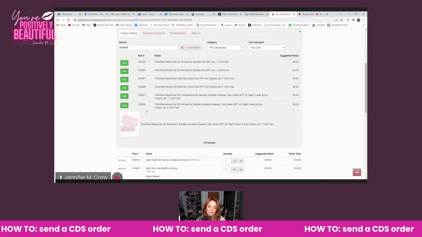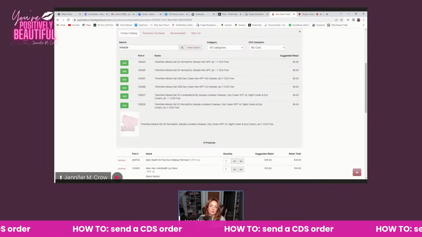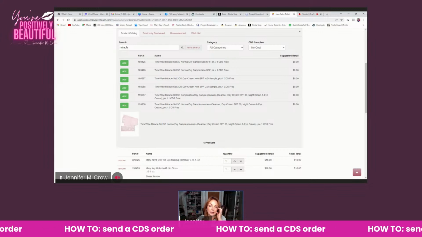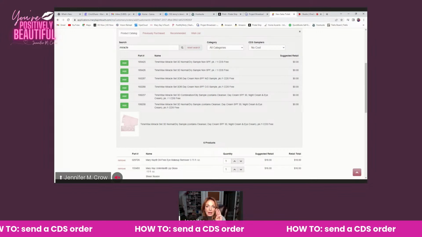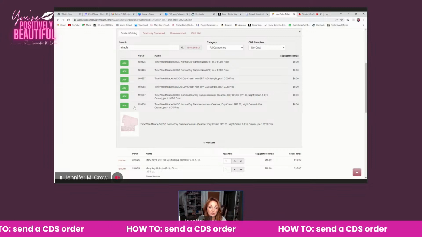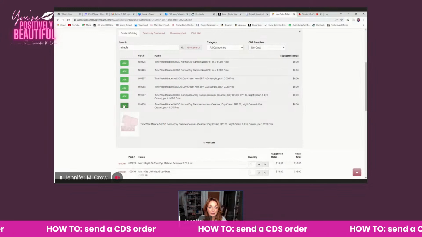And so I'm going to pick the very last one because I know I want normal to dry, and I want the entire skincare line, like the cleanser, the day cream, the eye cream, and the night cream. I want the whole shebang. And that's what she's getting for free. So I'm just going to hit add to the buggy.